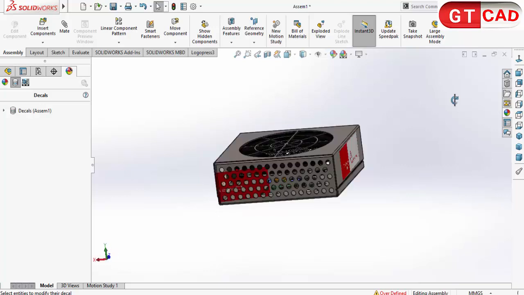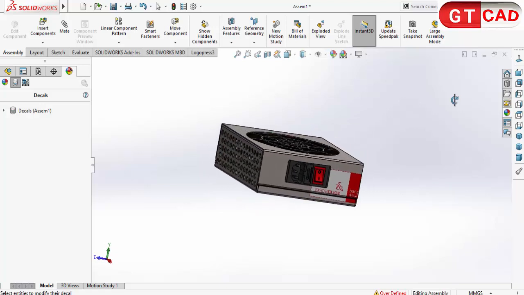This is our electrical sheet metal box in Solidworks. I hope you enjoy it.